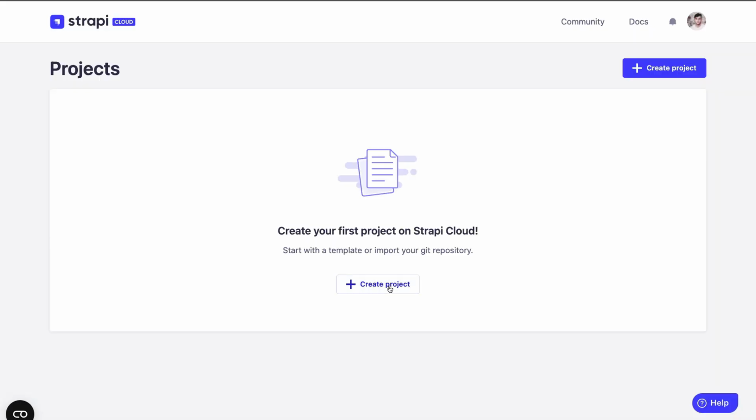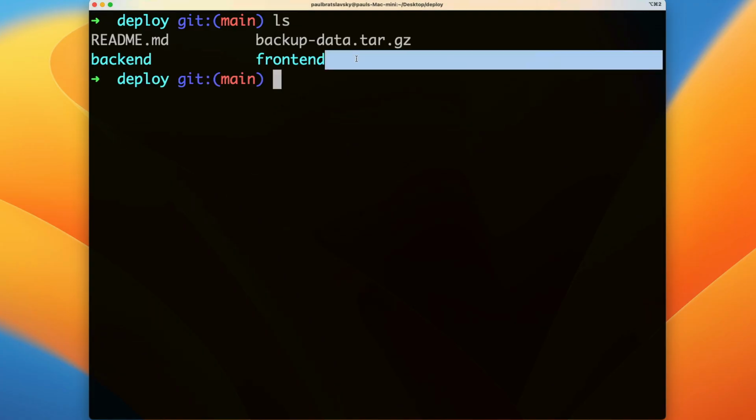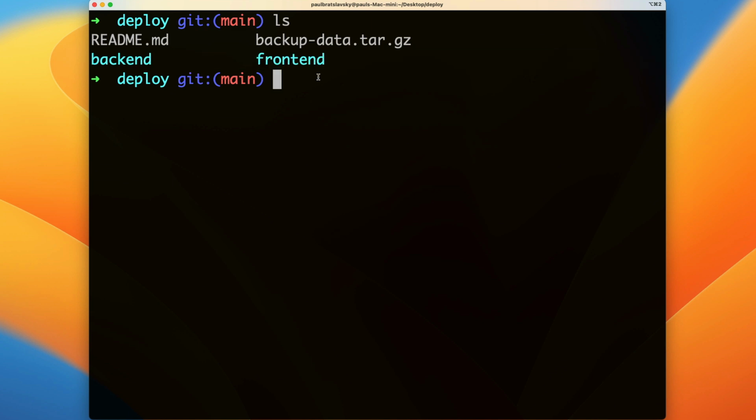Before creating a project, let's make sure that we committed all our latest changes to our GitHub. In my terminal, if I do ls, you see that we have both our backend and frontend in the same folder. I decided to commit both the frontend and the backend of the project into one repo, but you could keep them separately. We are going to deploy our backend to Strapi Cloud and our frontend to Vercel.